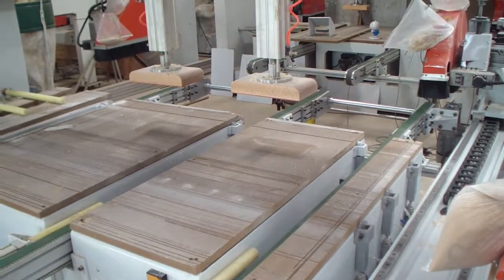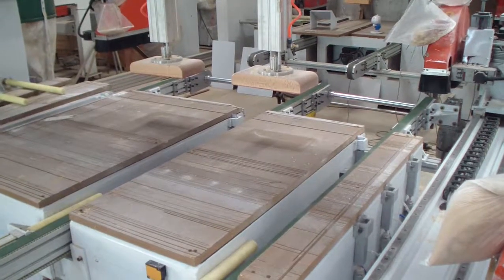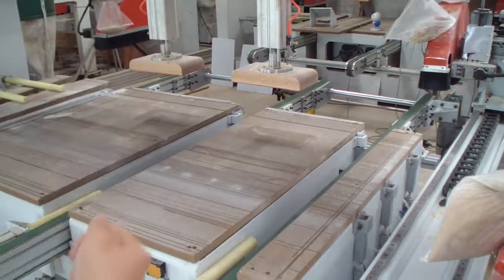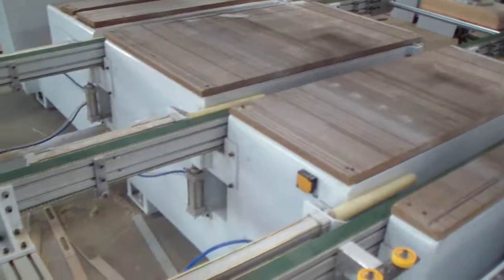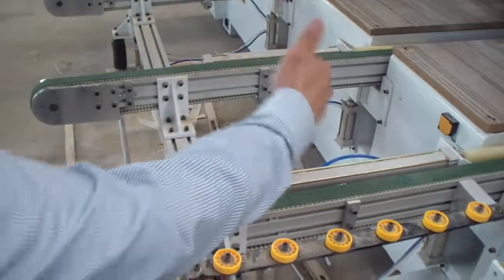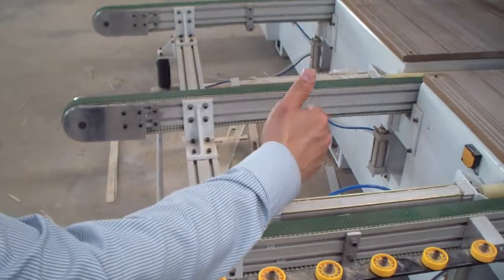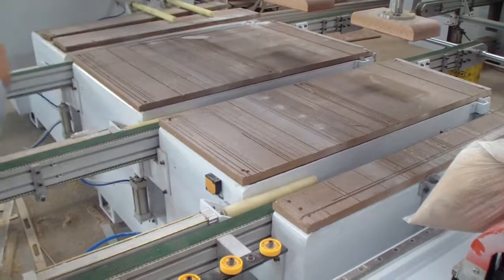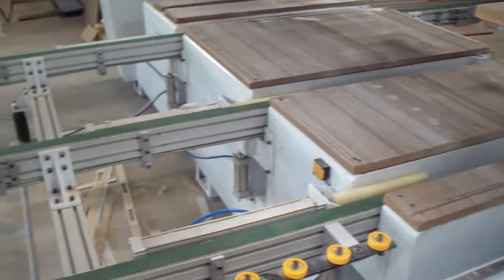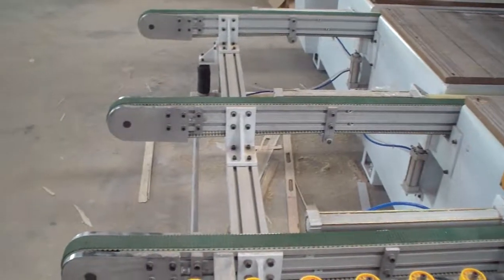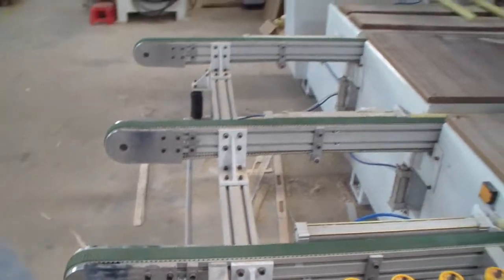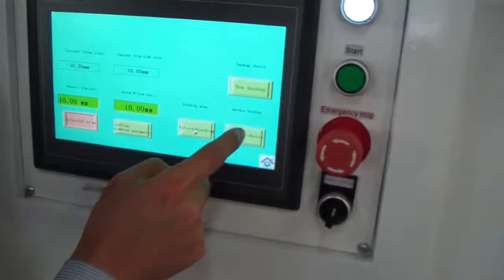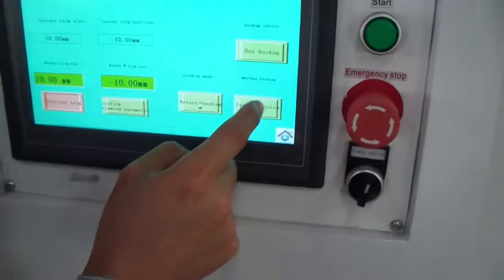If we select the return mode, it will not feed out from there. It will come back here. For example, it will load the door panel from here to the table and do the carving. After carving, it will go back to here. So by this, you can save working space in the factory, okay? This is a feeding choice.